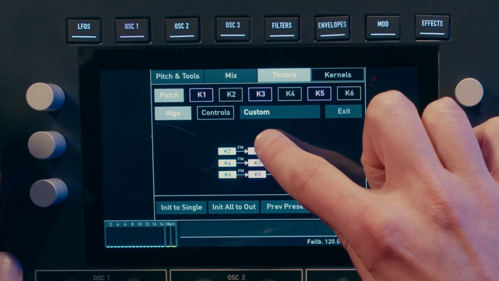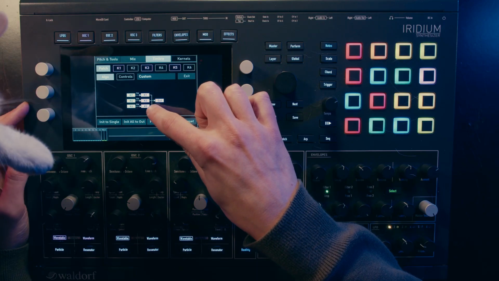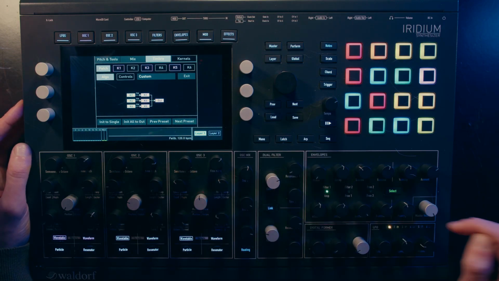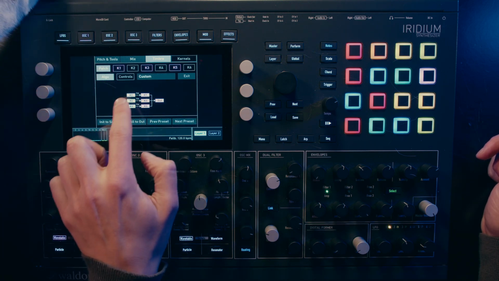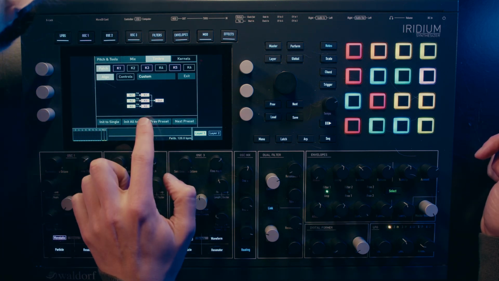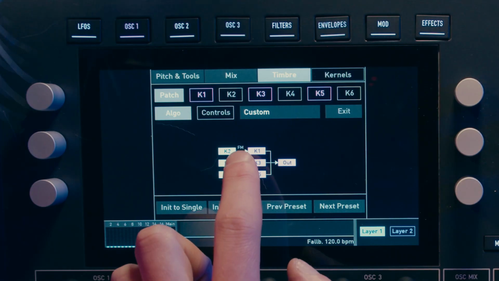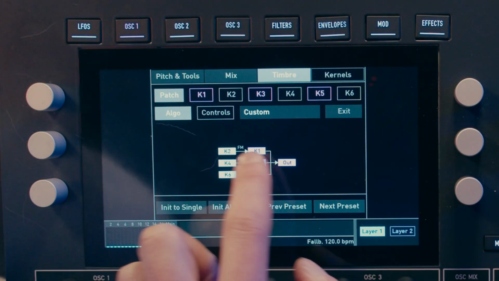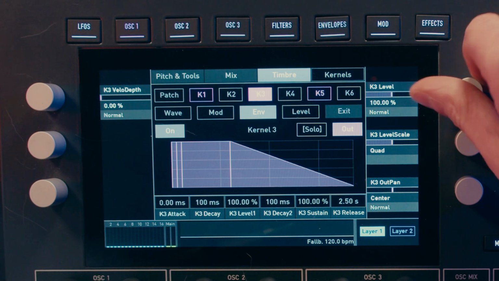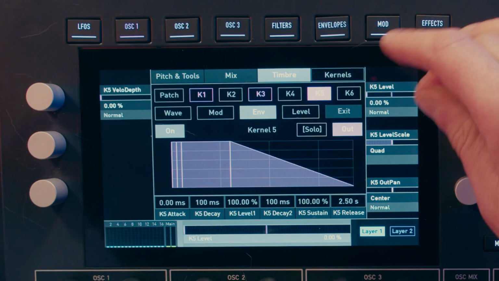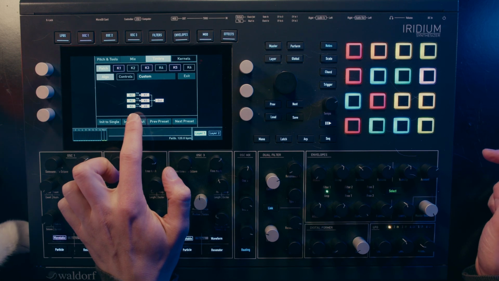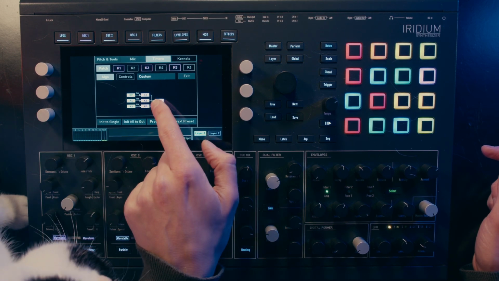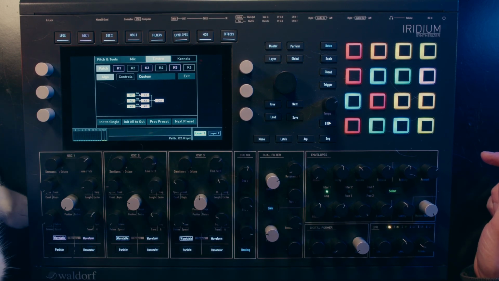So now we have kernel 1, 3 and 5 as carrier and 2, 4 and 6 as modulator. Let's have a look again at the algorithms. So I will mute the volume of 3 and 5 so that we only hear 1 and 2. So 3 goes down and 5 goes down. We don't need to do anything now to 4 and 6 because there will be nothing happening because we have muted the volume of 3 and 5.